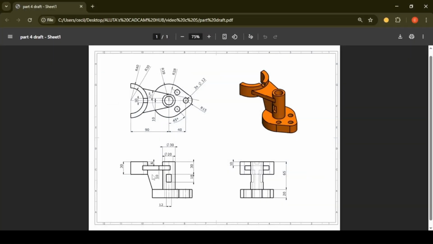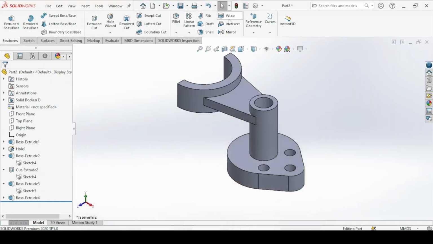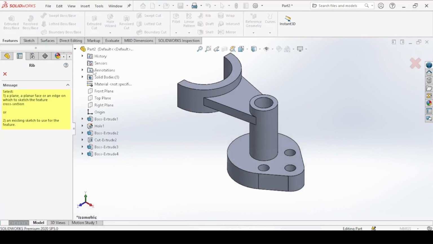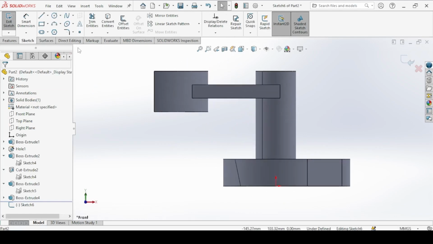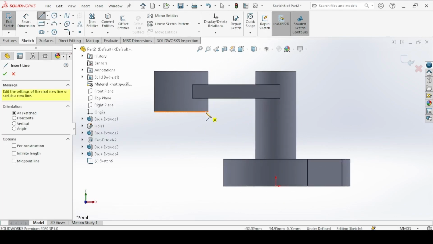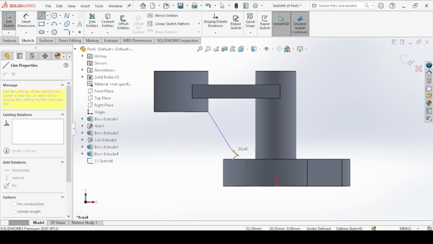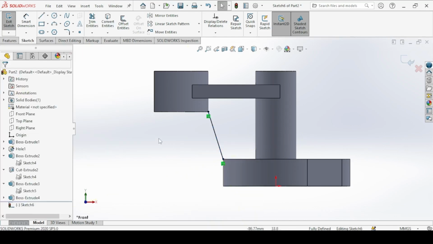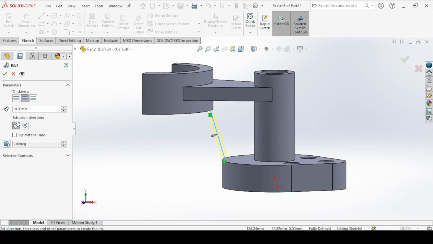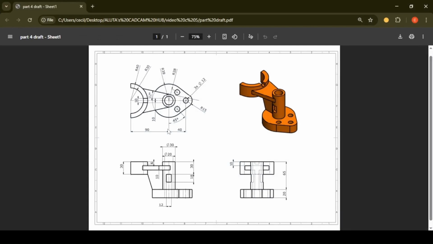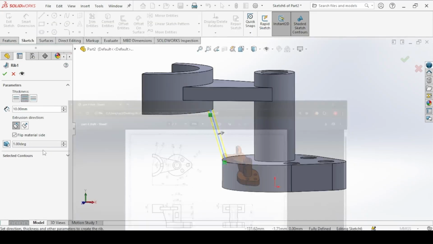Next, we add this rib. So with the rib feature, we're sketching the rib on the front plane. So we need a diagonal that joins this cylinder to this point here. Okay. Exit. We want the rib to come inside, so flip material side. And the thickness of the rib is 10 millimeters. So, okay.